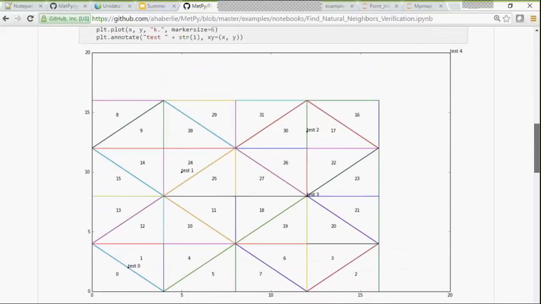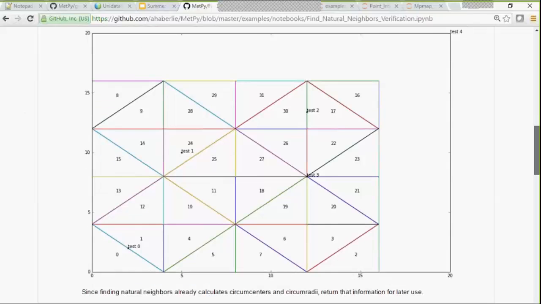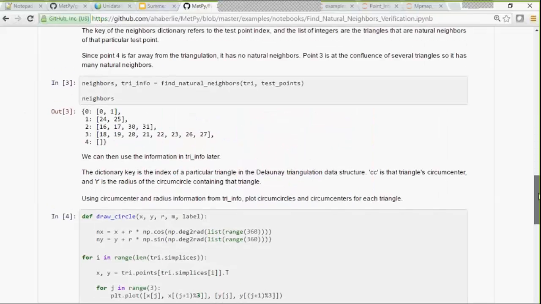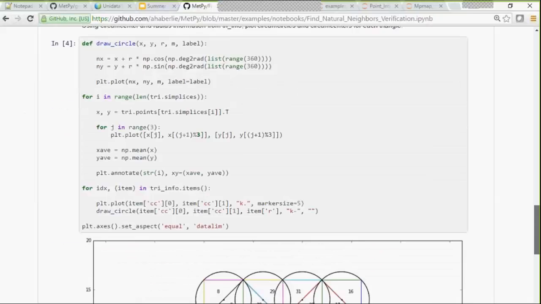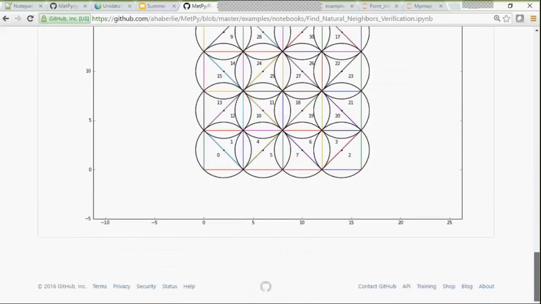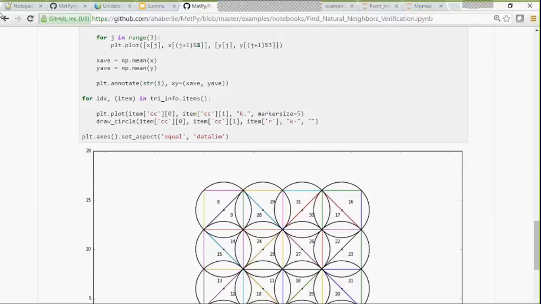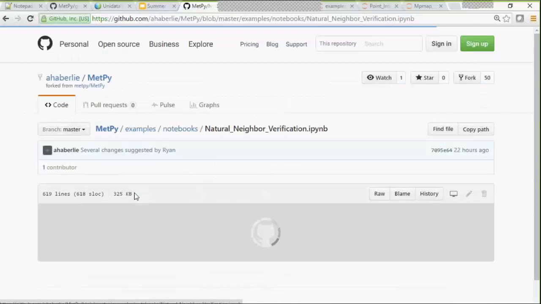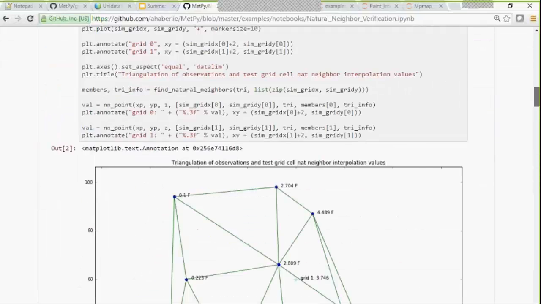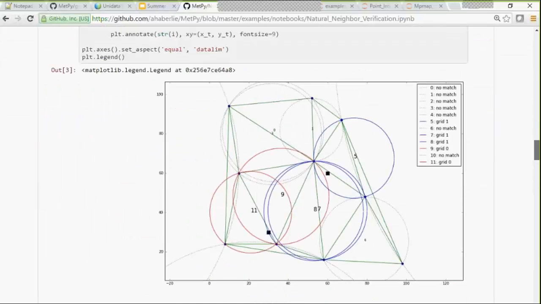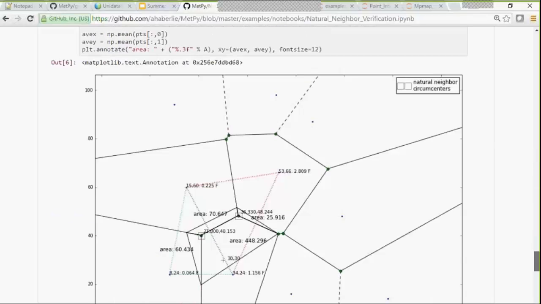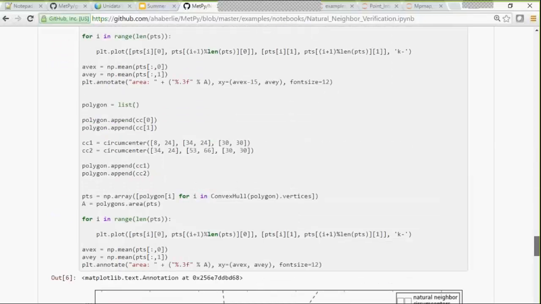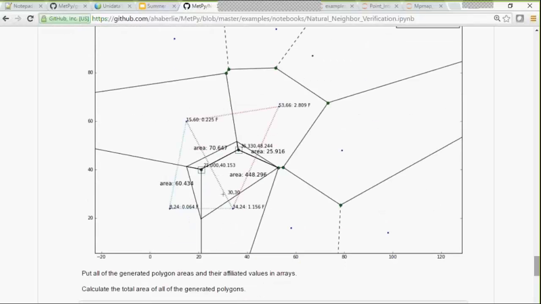Okay, if I have this point here, what triangle does it belong to, or what triangles are its natural neighbors, and just showing some stuff like that. I have a more in-depth notebook that we did not include, but do this one. Okay, yeah, so all of these. So I have this one.